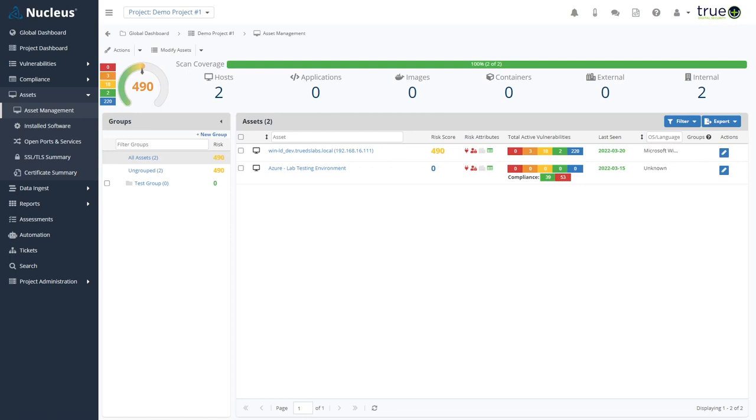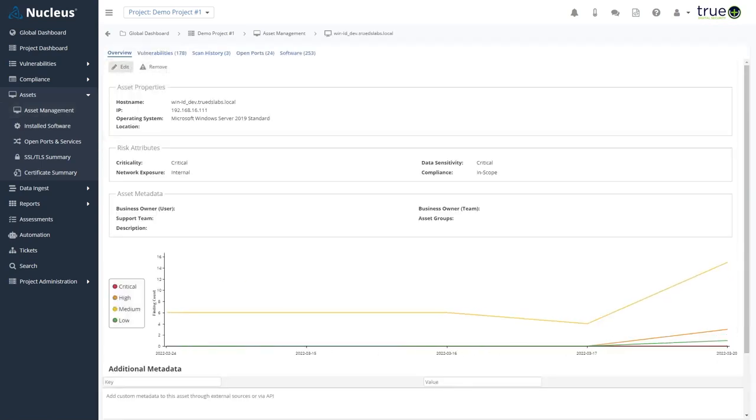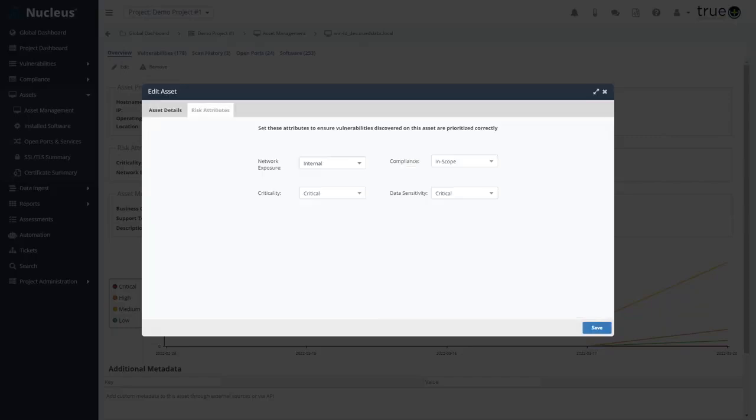That being said, should you wish to alter the risk attributes of a single device, you would do so by clicking the hyperlink name of the host, then clicking the Edit button in the top left of the asset page, and navigating to the Risk Attributes tab. For a brief explanation of each of these risk attributes, network exposure labels whether a device is publicly accessible over the internet or only through your internal network.